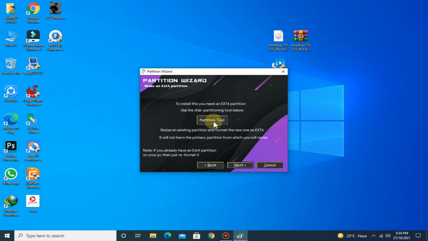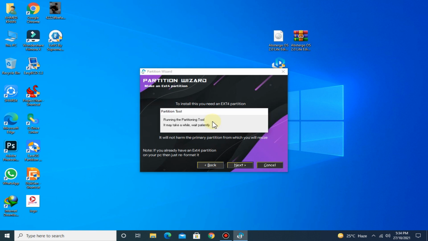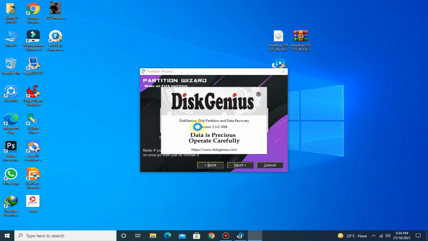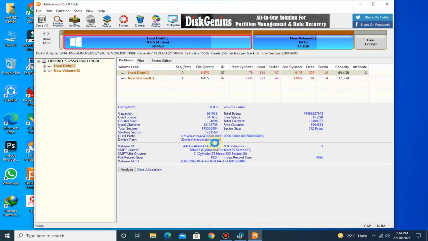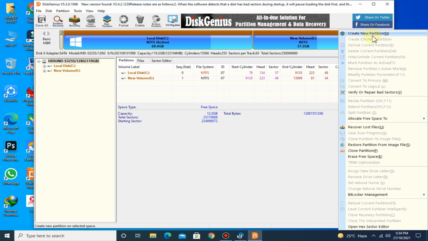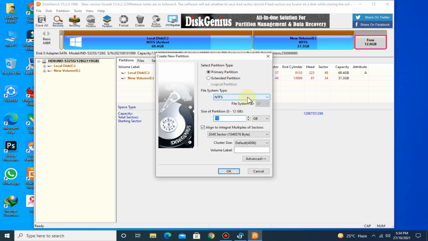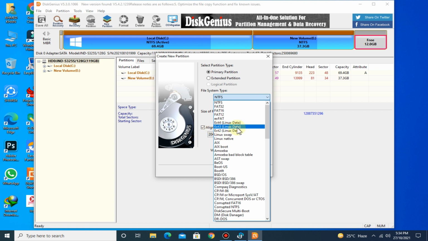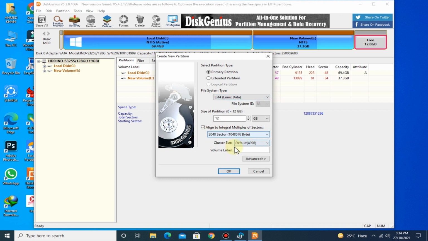Now click on partition tool. Here you can see the 12 GB free space that shrank a moment ago. Right click on it and click on create new partition. Select file system type as ext4 Linux data. Give volume label as Abstergo OS Lite.